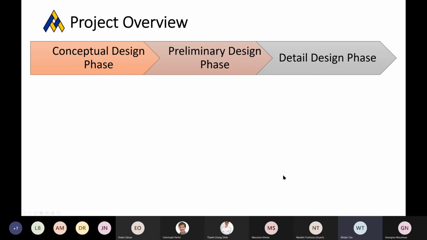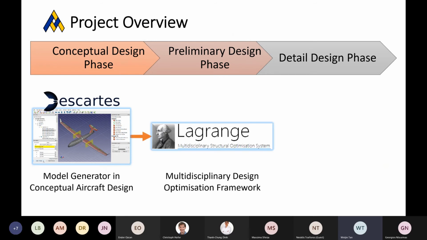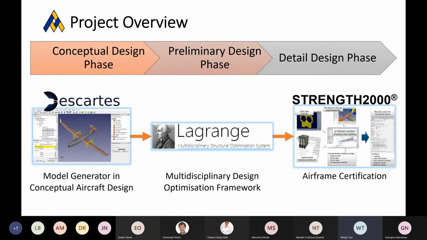For this project, there are three design tools involved. First is Descartes, which is a model generator in conceptual aircraft design. Next is Lagrange, which you already experienced from my colleagues. It's a multidisciplinary design optimization platform. And last but not least, we have Strength 2000, or in short S2K, which is software to assist the process of airframe certification.